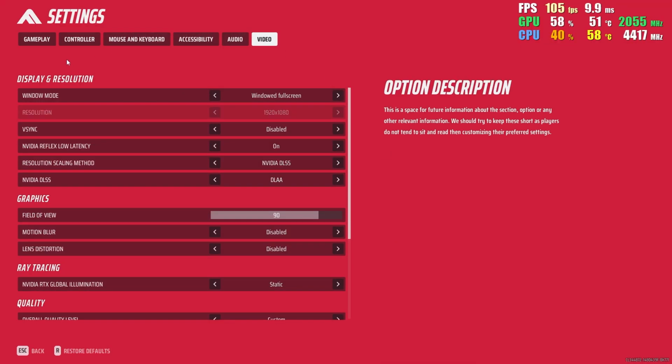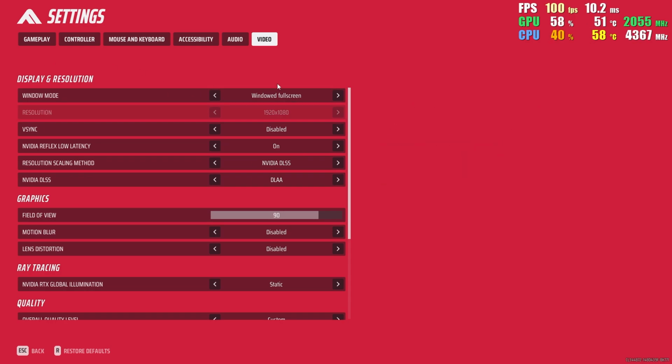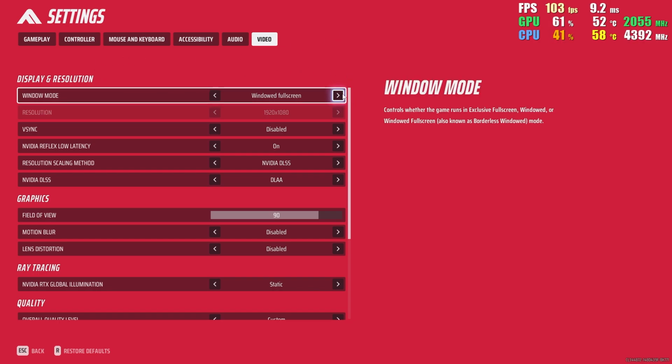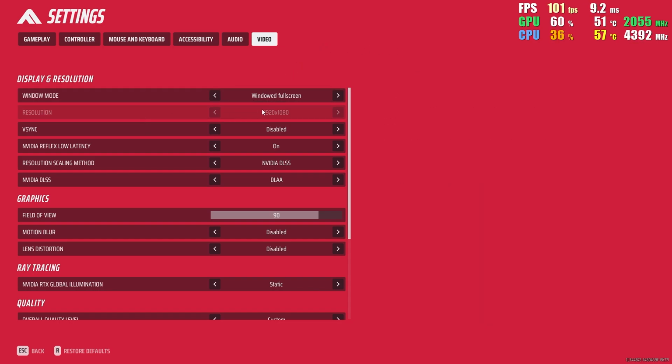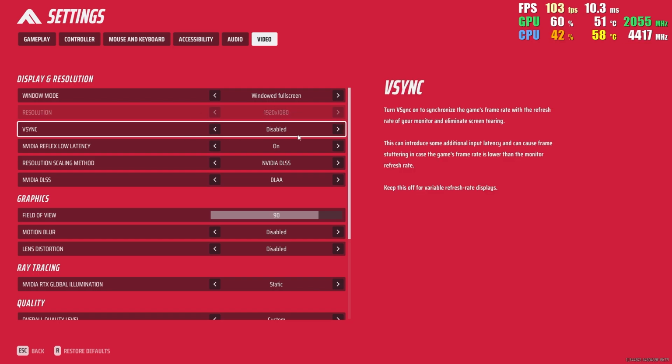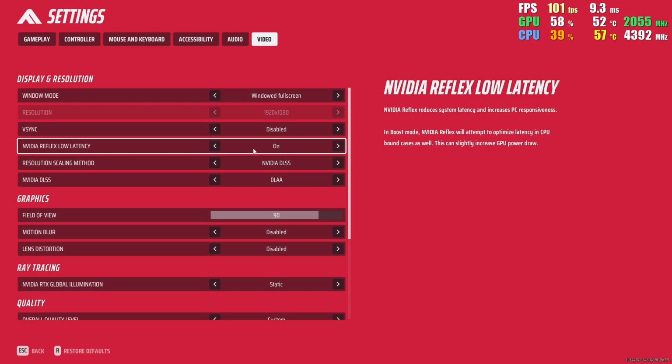Alright, in the video tab, display and resolution, all of these settings will really depend on you and what you have. So window mode, you can go full screen obviously, but if you have multiple monitors, then go window full screen. Resolution, obviously just match your current monitor or your current display. VSync disabled unless you're experiencing screen tearing.